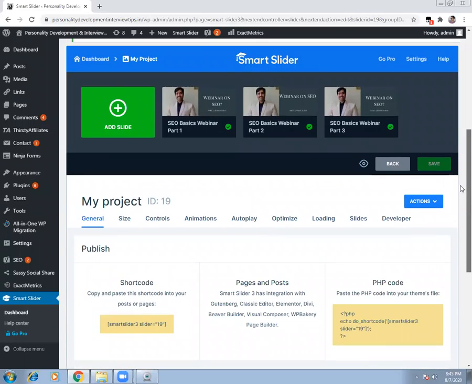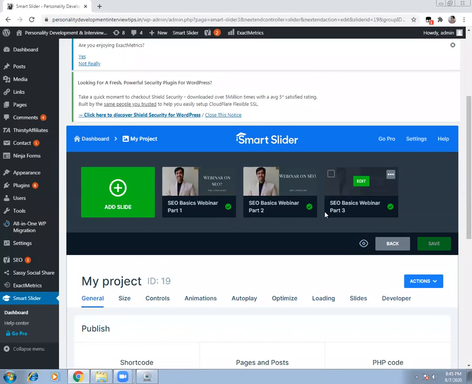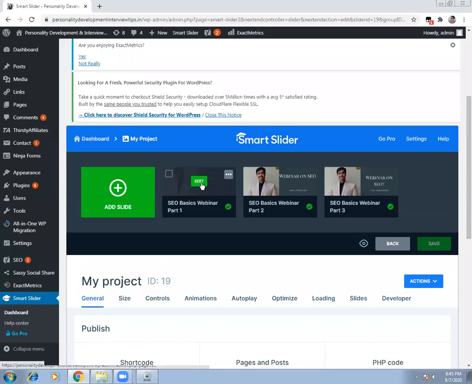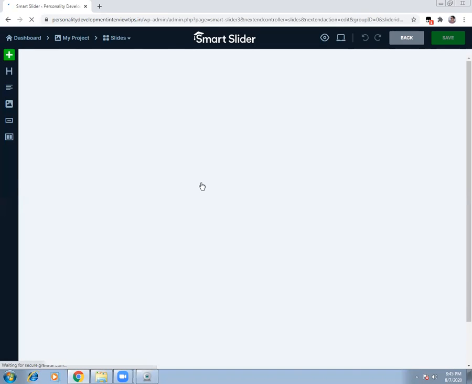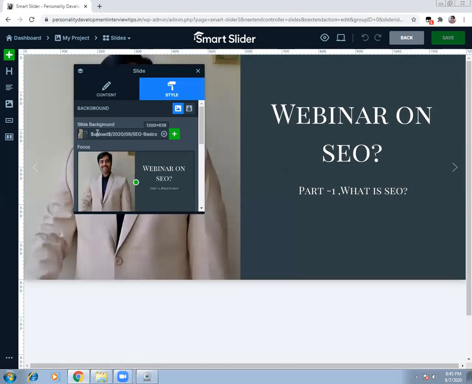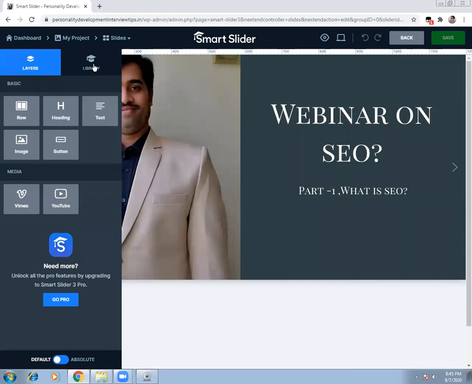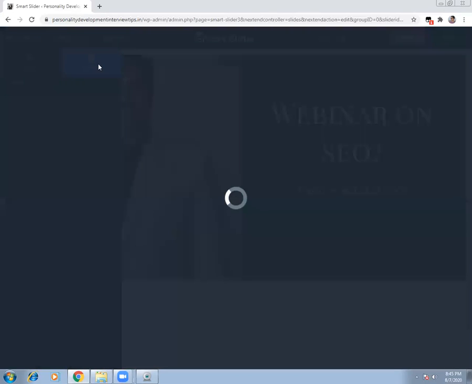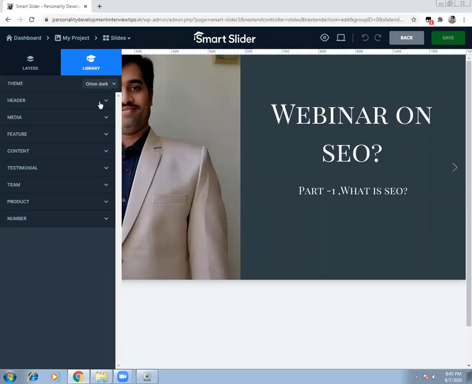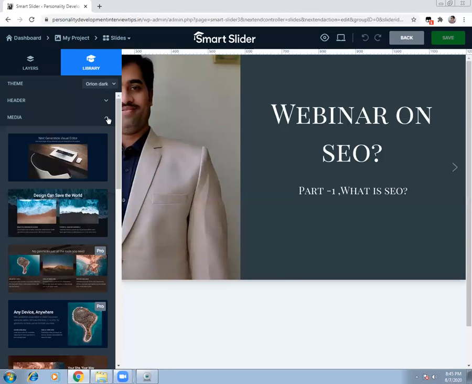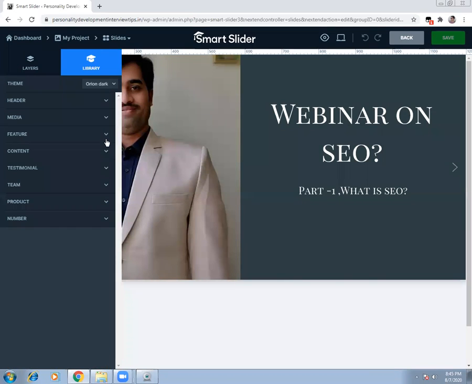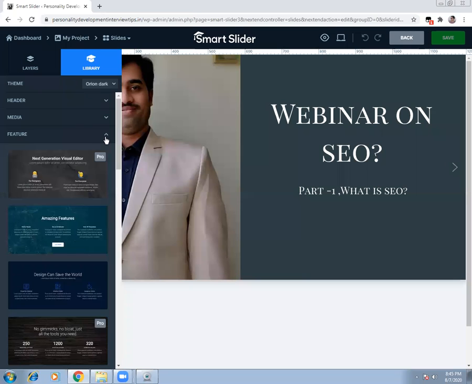Okay. So now when you go next, we want to edit this individually. So I'll click on this edit option. When I click on this edit option, here you have the plus mark, which has all the layers. These we call layers. The library will have a lot of slides which you can use. The ready-made templates, like you can see, are from different categories like theme, header, and media. Individually, you'll have so many things which you can use based on your requirement and your business.